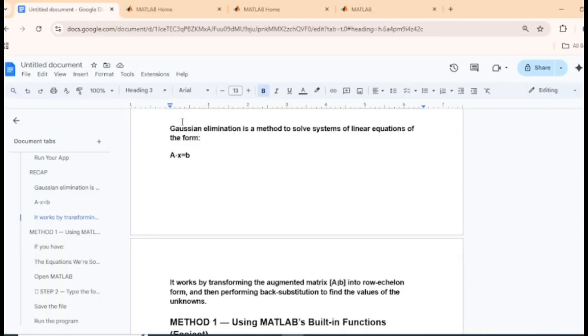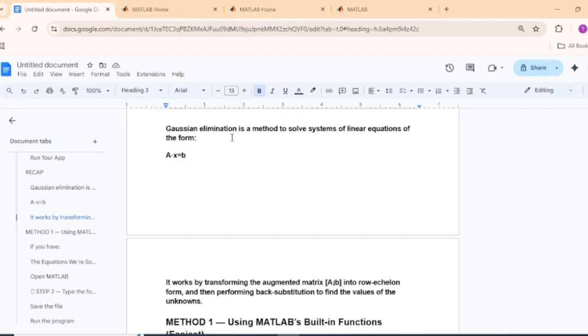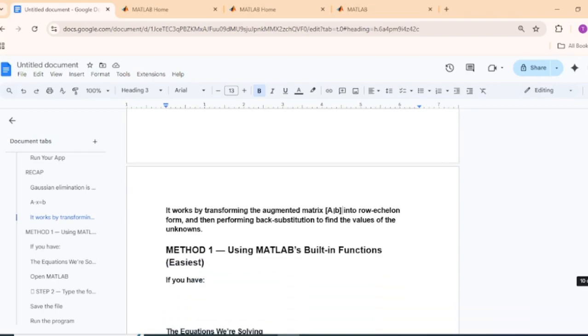Basically, a Gaussian elimination is a method of solving systems of linear equations of the form A x = b. What that simply means is that it works by transforming the augmented matrix into row echelon form, and then performing back substitution to find the values of the unknowns.